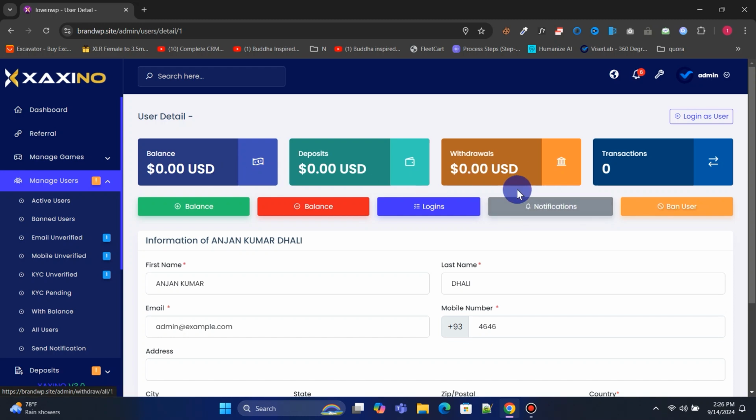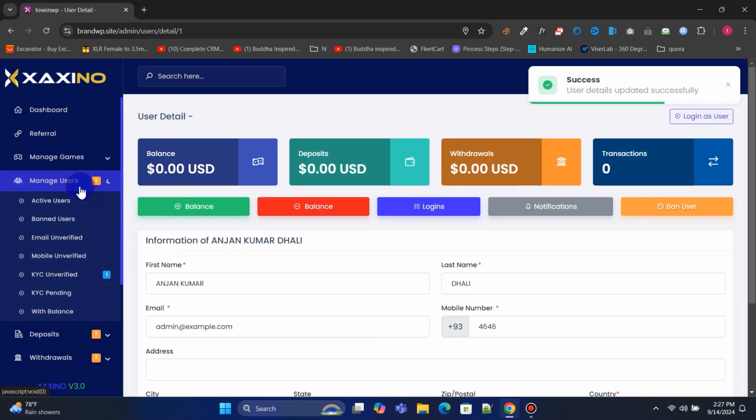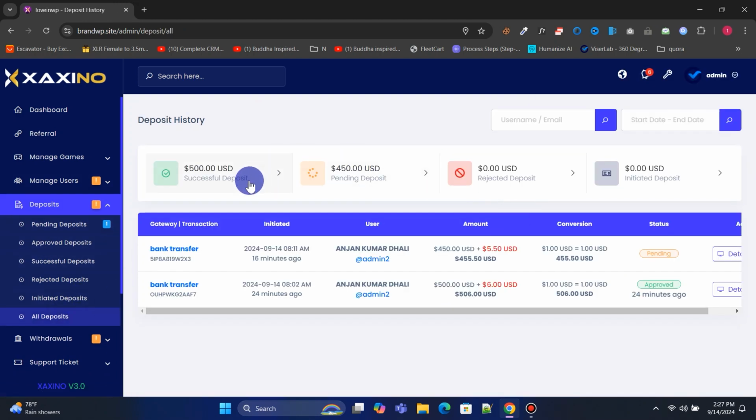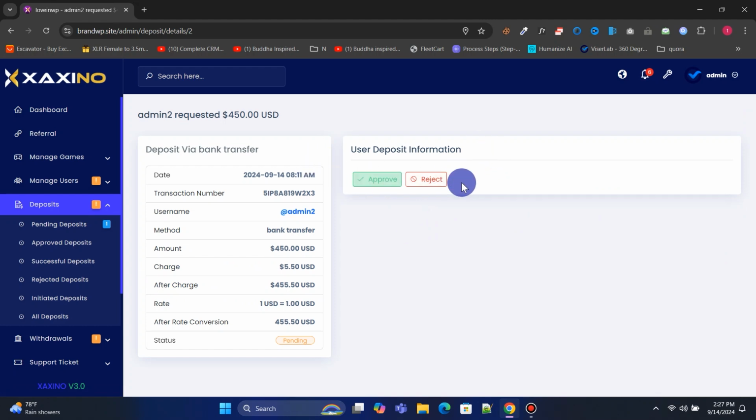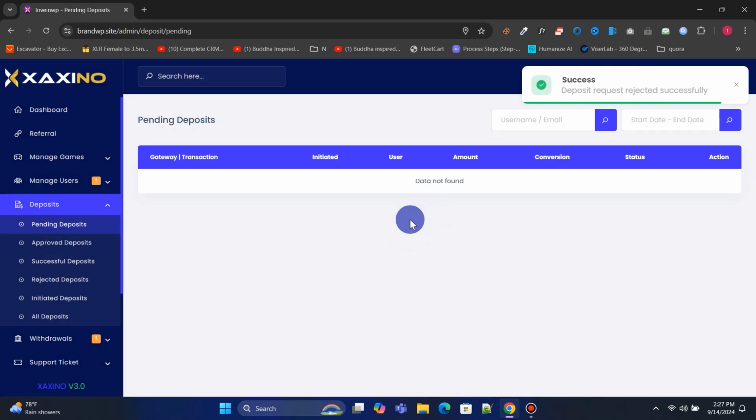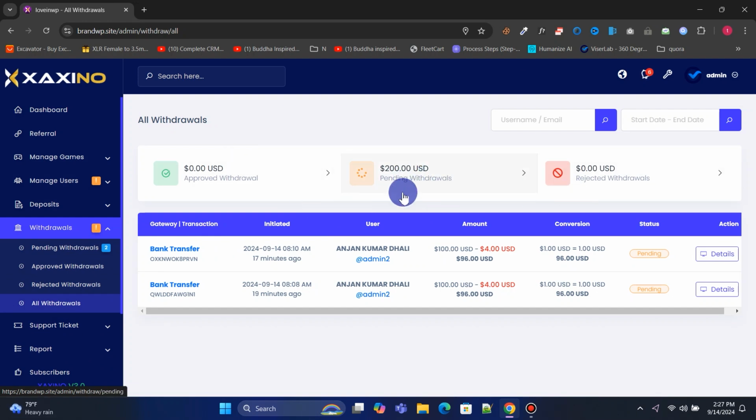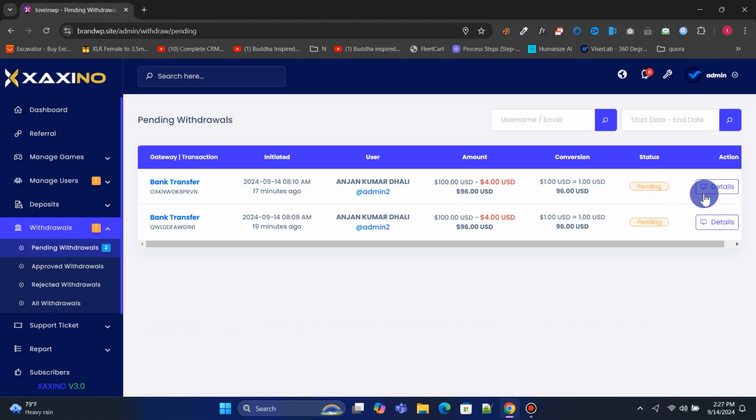As an admin, you can update user information, such as verifying email, phone, or KYC status. You can also add or deduct balances, ban users, and more. In the Deposits menu, you can manage all deposits made by users. You can see the status of all deposits at a glance and manually update any deposit request by changing its status. From the Withdrawals menu, you can view all withdrawal requests at a glance, along with their status. You can manually update any withdrawal request and change its status.